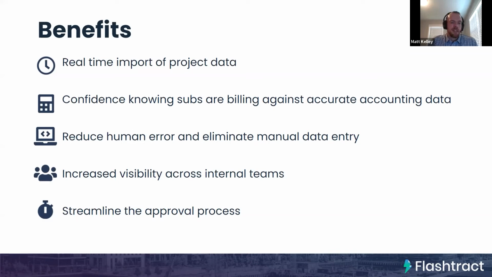And we really also just increase the visibility across internal teams. You're not going to have to call your PM to ask them if they've approved this change order yet and it's okay for the sub to bill against it. All of this is just going to be seamlessly passed between the systems. So that way you just know that everything that's inside of Flashtract is accurate.